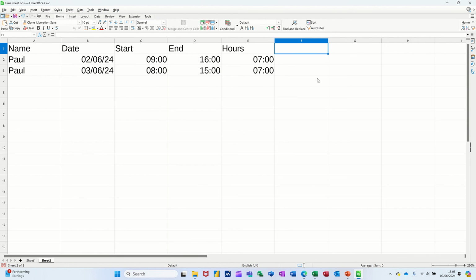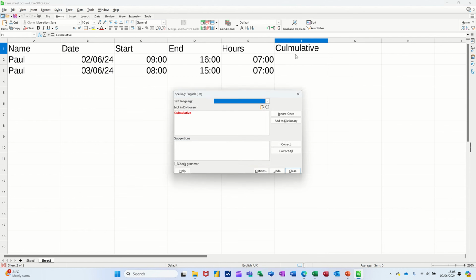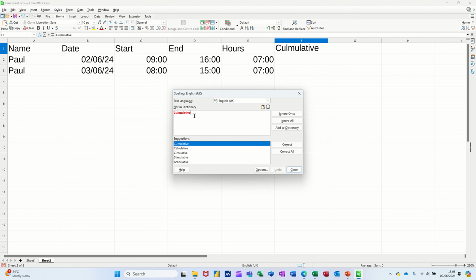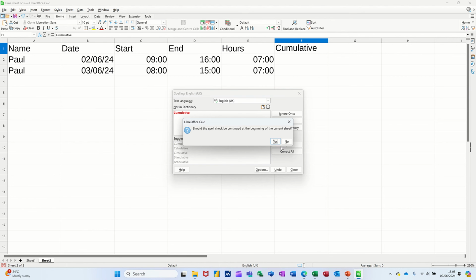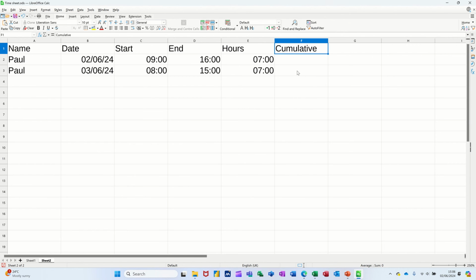Now if you want to do the cumulative hours, you can have that. I spelled that wrong, so I'll just press F7 for spell check, and change. Get rid of that, close that off. You can have this adding up.